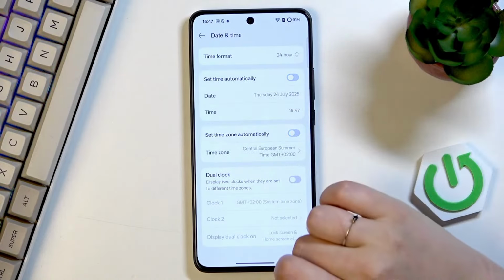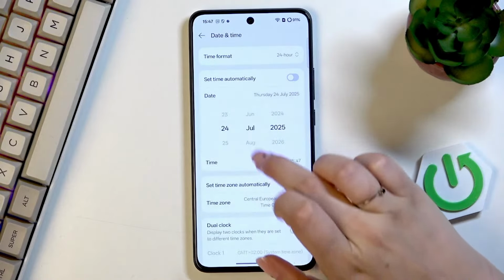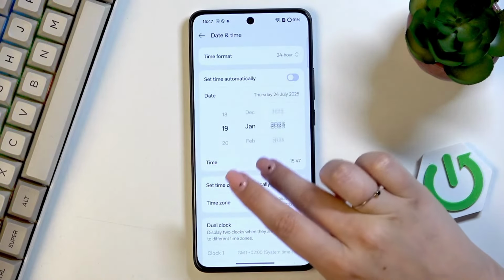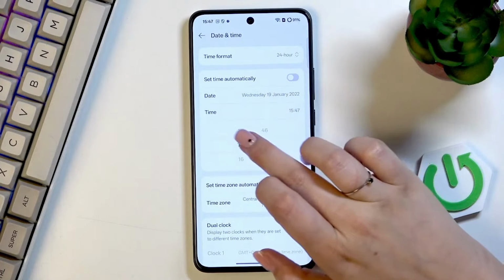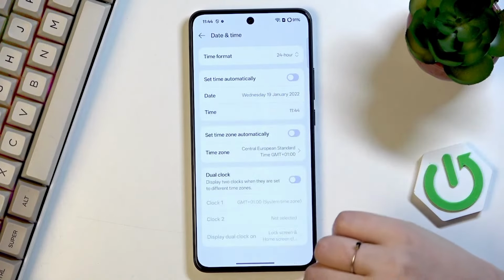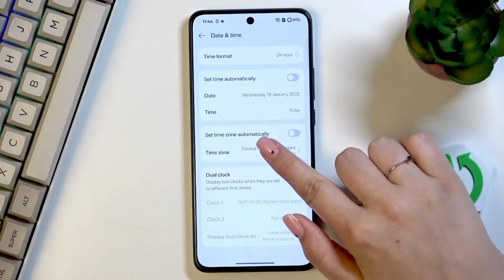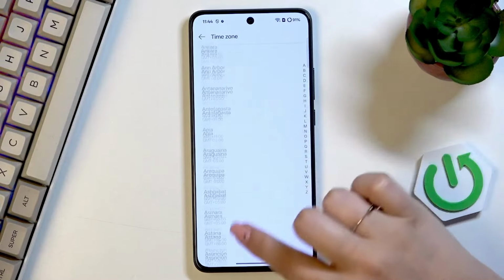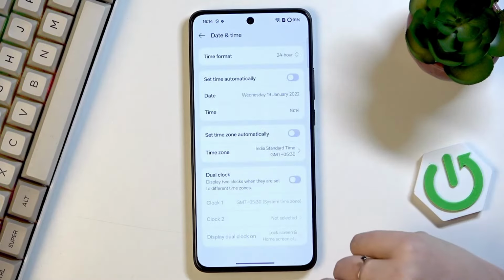So first of all, turn off both of those switchers, and now we can freely tap on date and change it just by swiping. The same situation with the time, just by swiping and set it. We can change the time zone, just tap on it, and here we've got the full list of available ones, so just tap on it and it will be immediately applied.